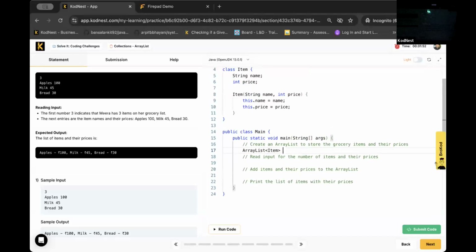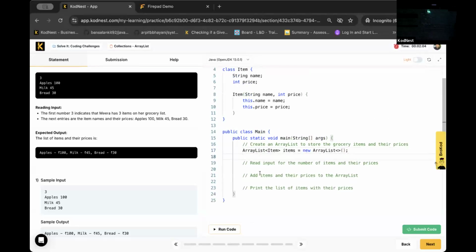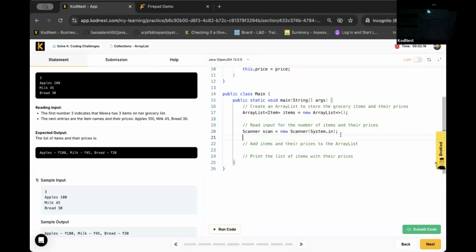Can I say I have to create an array list of item? I'll name it as item. Okay. I need to have an object of my scanner class as well. Let me read the values: the number of items the user is entering. After I have the number of items, I just have to write a for loop.